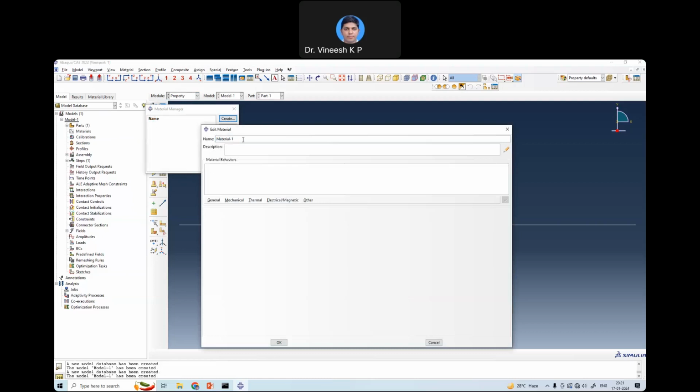Then you can see the default name Abaqus is giving is material 1. You can change that name. Let's say I have changed it to steel. It is not required, but I'm just using the facility. After that, if you go down to the general, you will see different properties, you can enter density. These are the other properties.